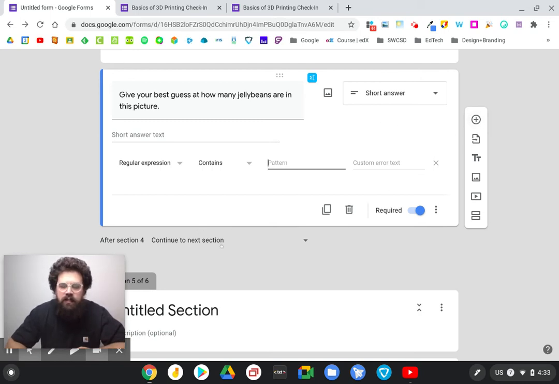Case sensitive just means that an uppercase or lowercase letter matters, right? So if you capitalize the letter and your pattern isn't capitalized, it won't match. So just be careful there.